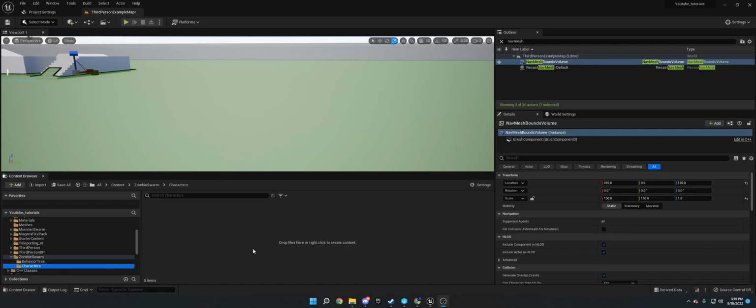Well, hello there. Today what I'm going to be showing you how to do in Unreal Engine is how to make a zombie swarm. Okay, so with that said, let's go and get into it. If you want to see the end result, go and skip to the end of the video and then come back to find the tutorial.